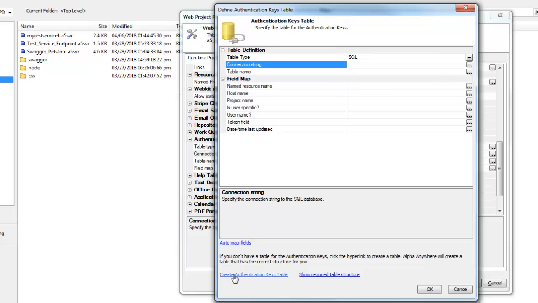So in this video we've shown now how after you've created your connected application in your Salesforce account, you can go ahead and create named resources in your Alpha Anywhere project. And having done both of those, created the connected application and the named resources, you're now ready to start building applications in Alpha Anywhere that connect to Salesforce data. Thanks very much.